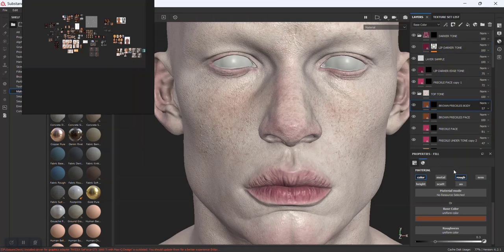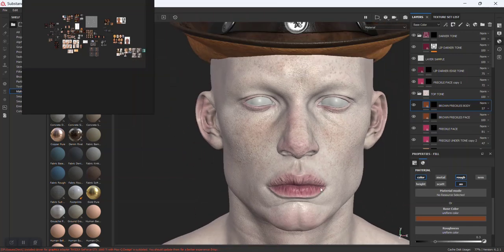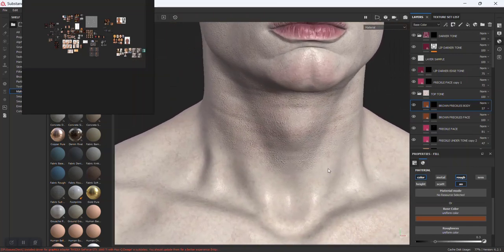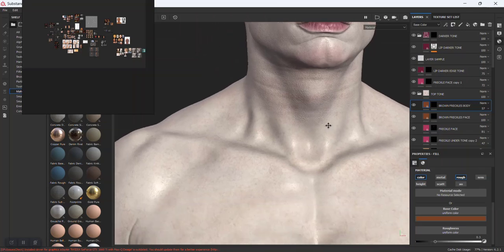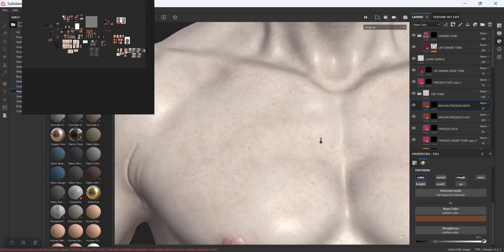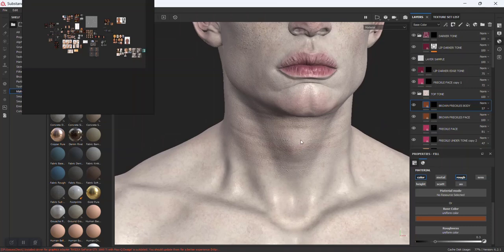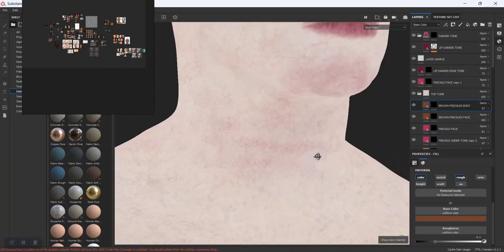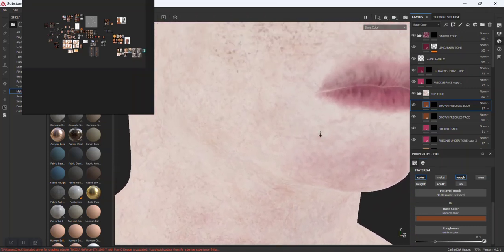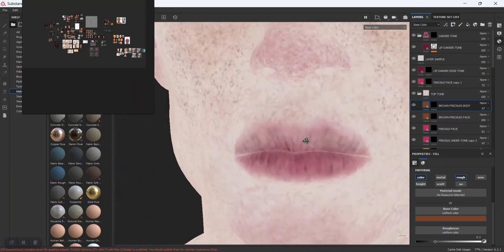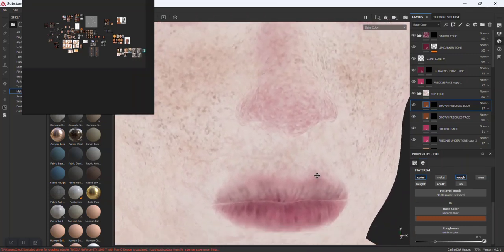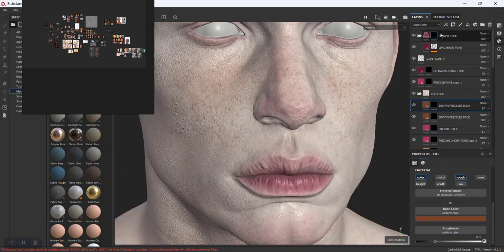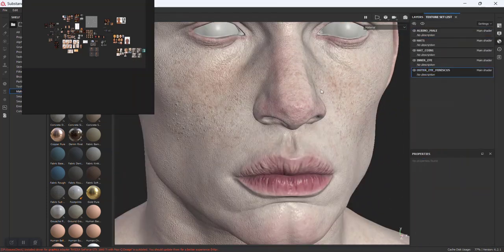Let's see if we add ambient occlusion, if that does anything. Nah, I don't see any major difference in there. Can't really see any drastic difference at all. So it's not that useful, at least for this project.